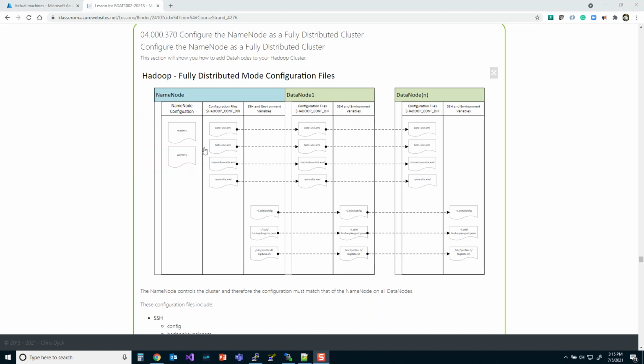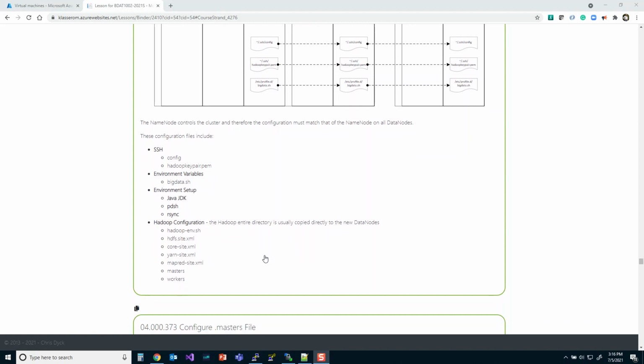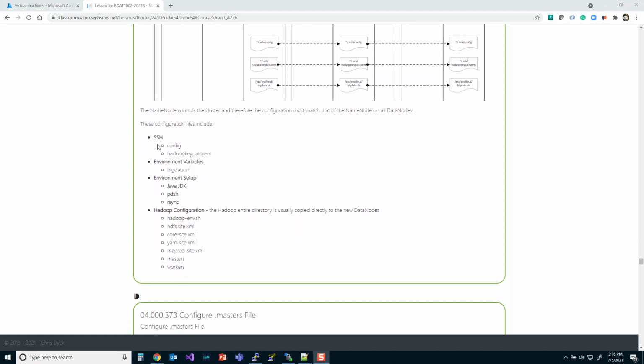There are also a few configuration files in Hadoop. These are the ones that we've edited before during our single node cluster setup. We also have some SSH configuration files that must be copied over, and then our big data SH environment variables. So all those files have to be configured and copied over or synchronized across our data nodes. So if we look at some of the things that must be copied, we have our SSH, our environment variables. We also have some environment setup to do on the data nodes, and we'll do that as well.